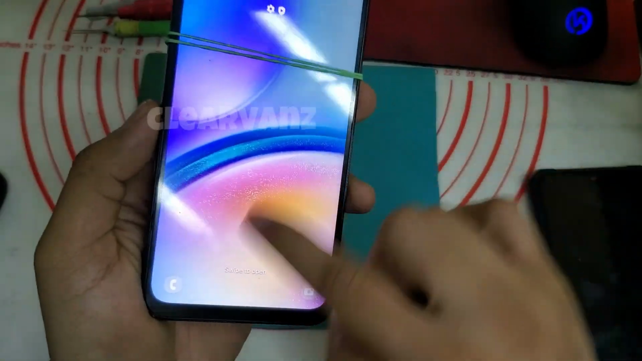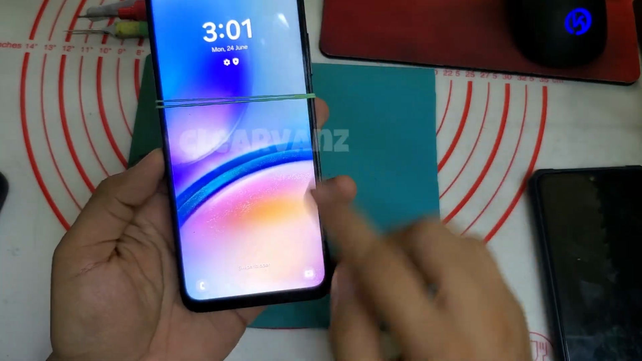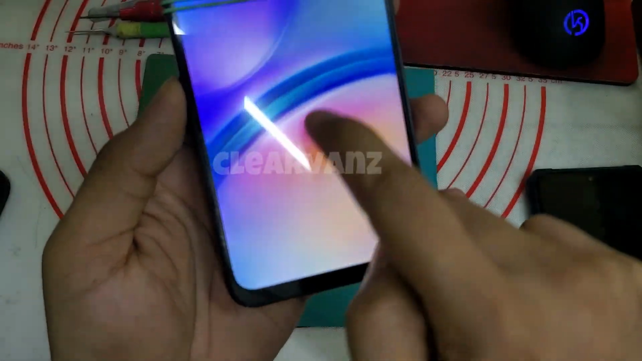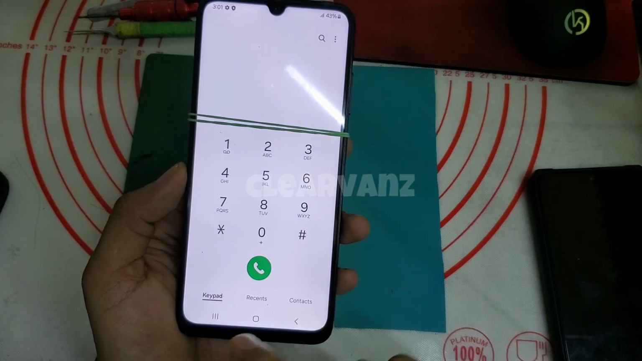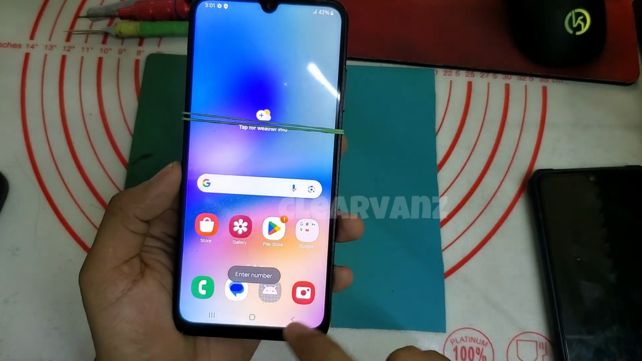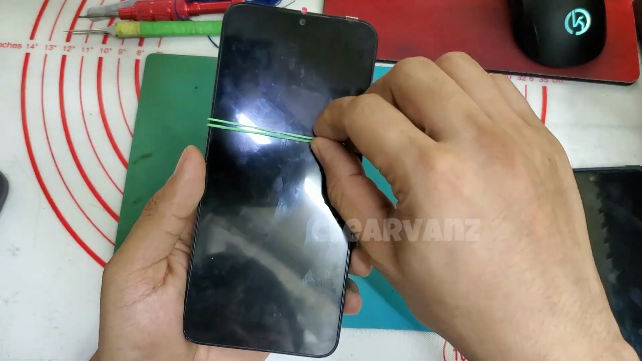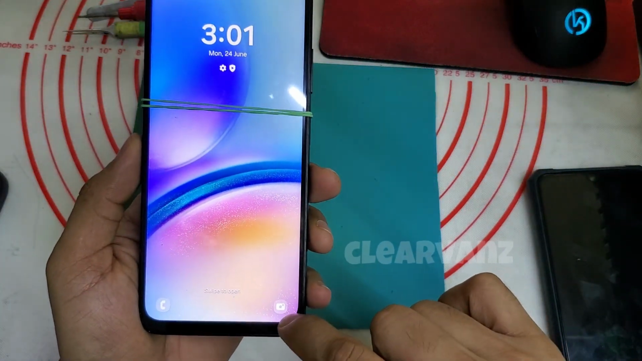Screen swipe to open not functioning. This is the cause when you update to Android 14. So you need to swipe the call icon or the camera icon in order to open, or swipe here.